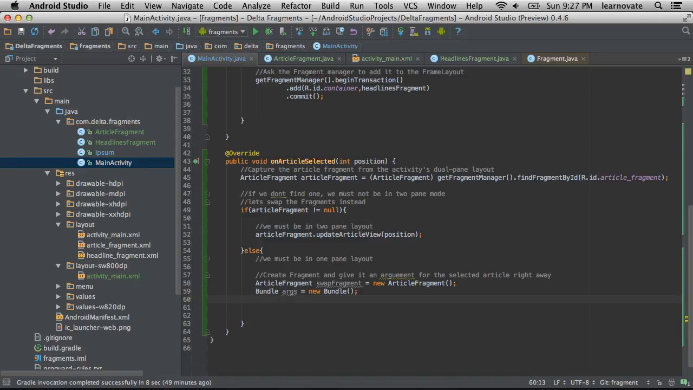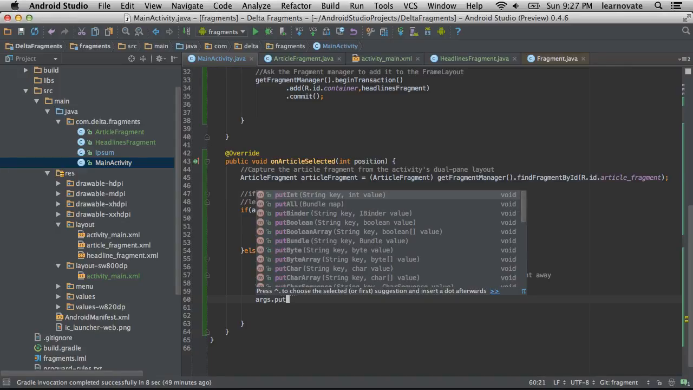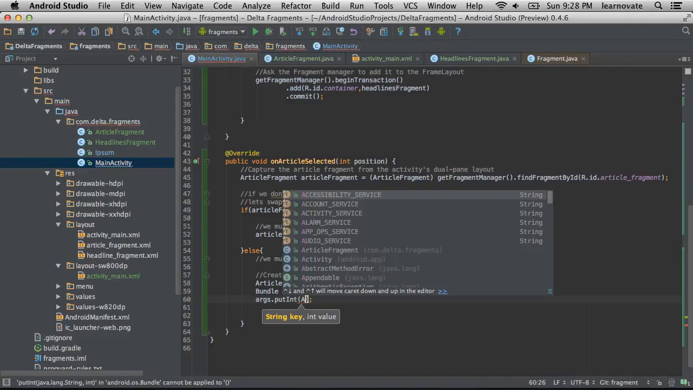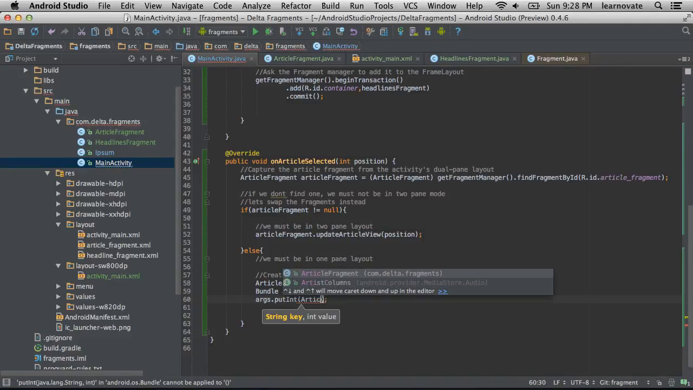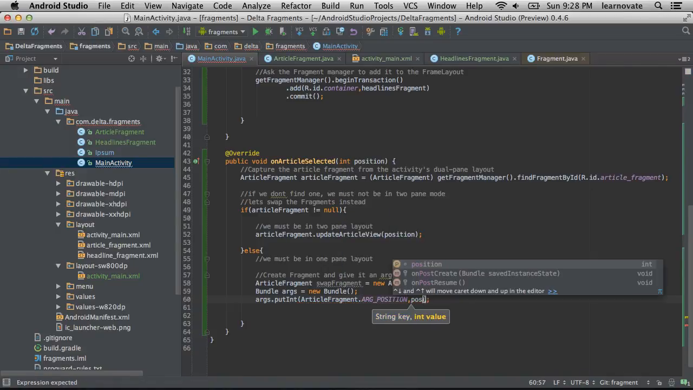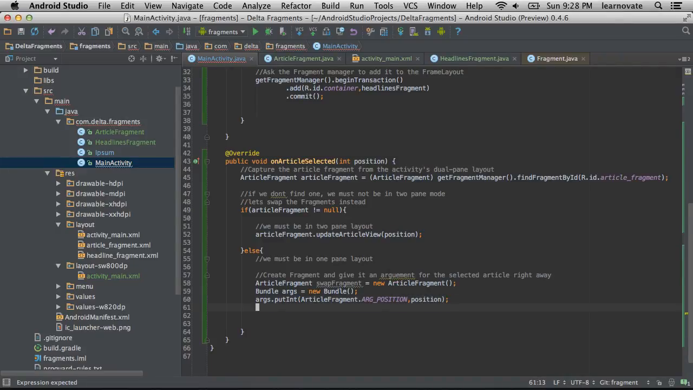So here we are doing the swap. Super simple. Actually, I don't know why I love doing the swap. What's the swap? The swap is, again, we're in a one pane layout now. So this is code for if they're on their phone. For one, we're gonna put which article they should show. But this is a one pane layout where they're going to be taking the headline and then swapping it out for the detail view, for the article view.